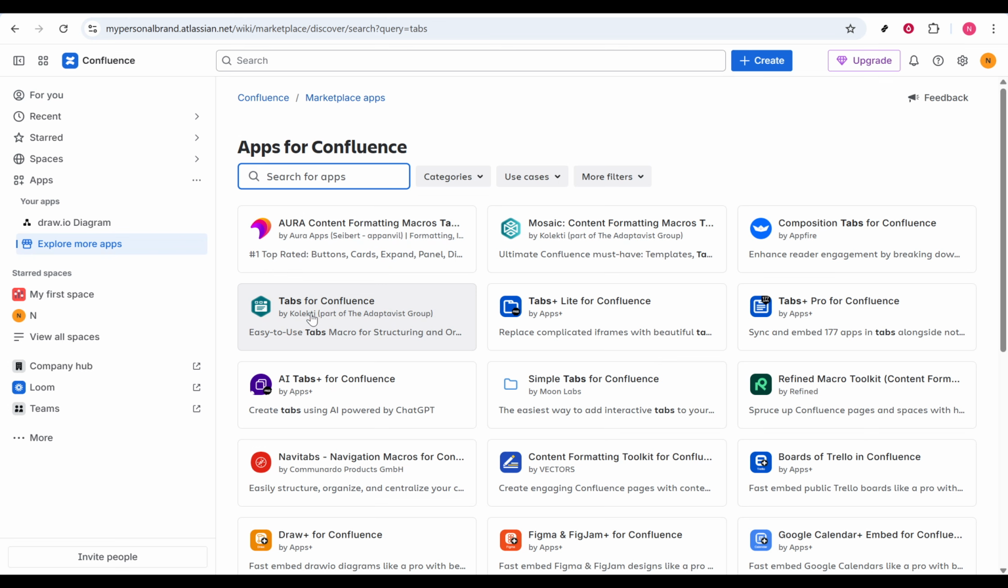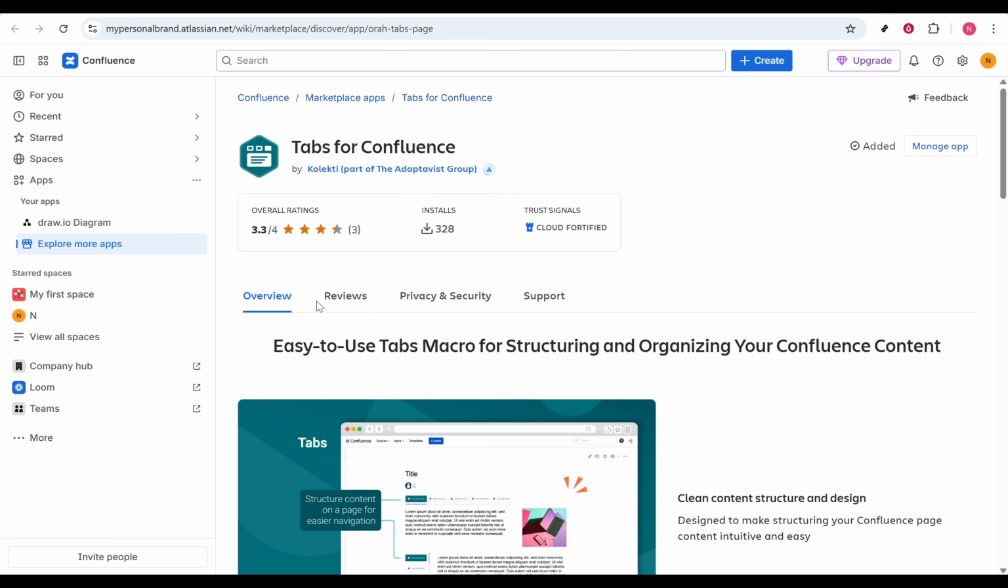If you manage apps in your site, click Install and follow the prompts. If you don't see the install option, you might need an admin to install it for your space or site. The install can take a moment, so be patient and let it complete before moving on.